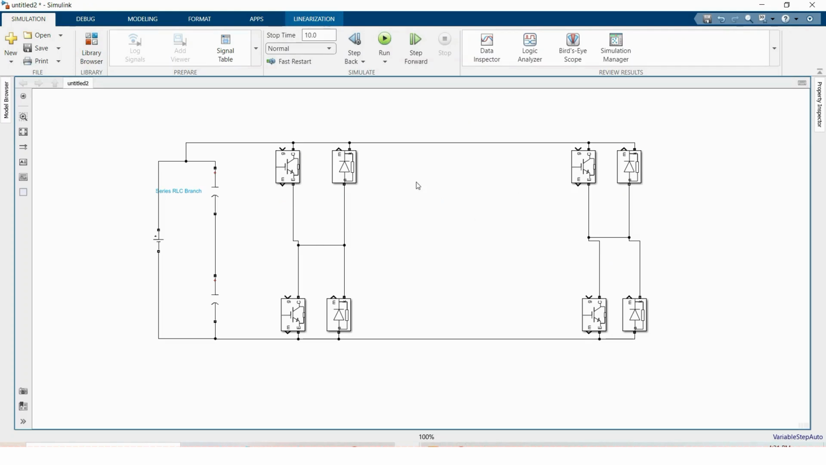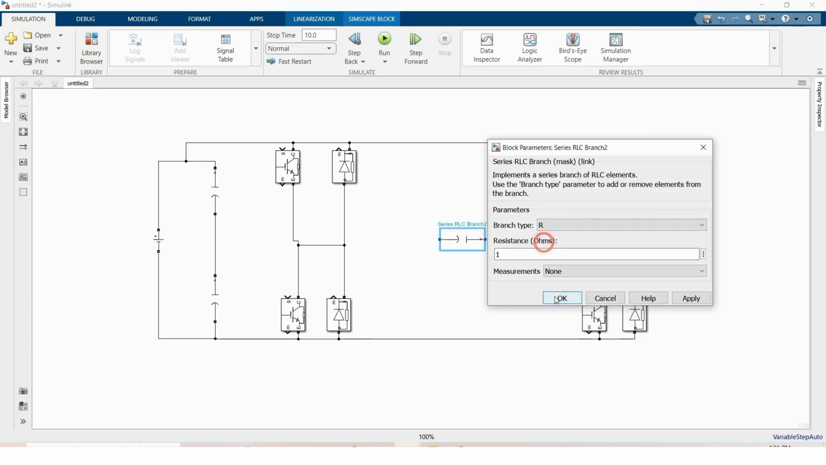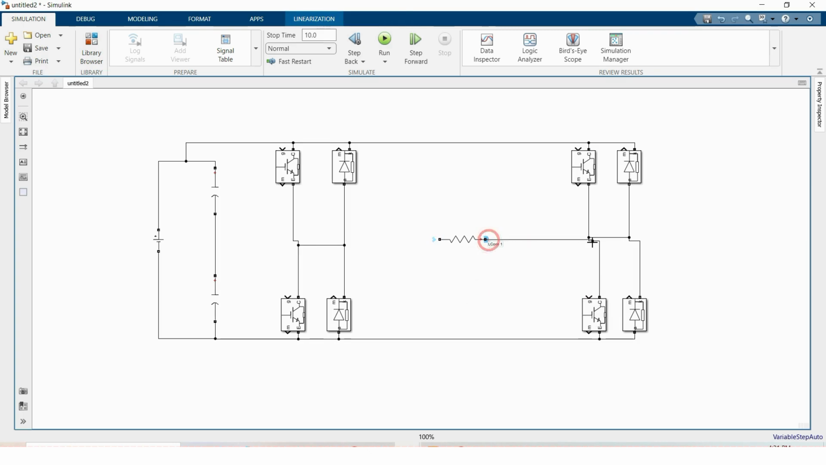Yeah, it's okay. Now I'm taking another RLC branch as a load. Ctrl R and set it as R. Okay, I'm connecting this.